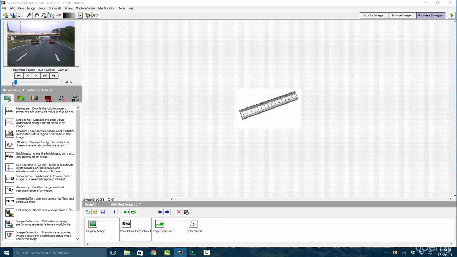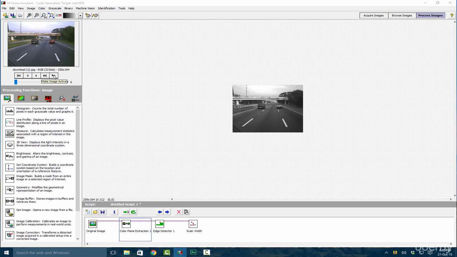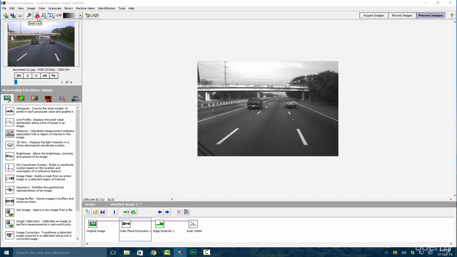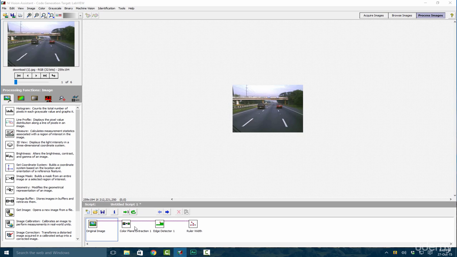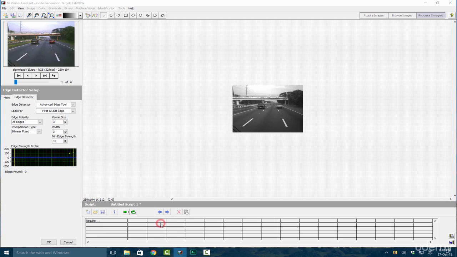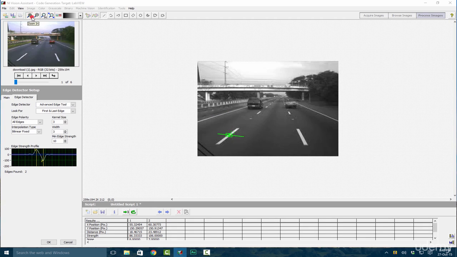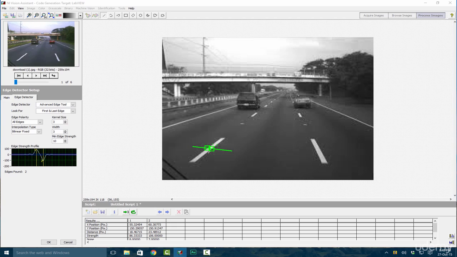Okay, let's do some basic lane detection. We've got the image. We can just zoom in a little bit. Okay, we can see this is the original image. We grayscale it. The red plane extraction works quite well in this case. And if you go into the edge detector, throw a line there, you can see we have our edges quite nicely there. But now we don't want just 2 points. We want the entire line.